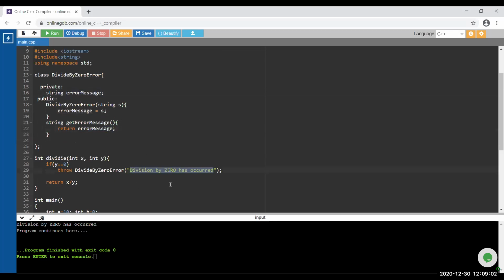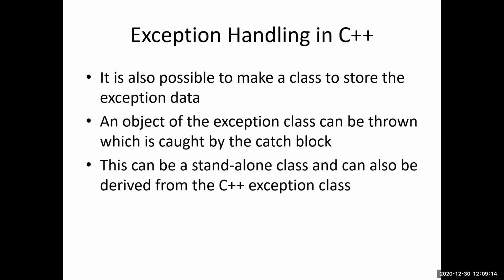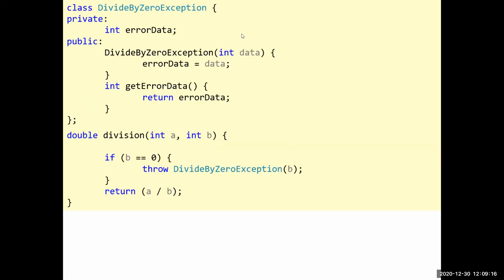And what did you set in this error message? This string. If you want to change this error message, you can simply throw an object by changing this text, and then the same will be printed here, right? So let me show you this example because it's not very straightforward. So let's discuss it from here. Yeah, this is the same example.